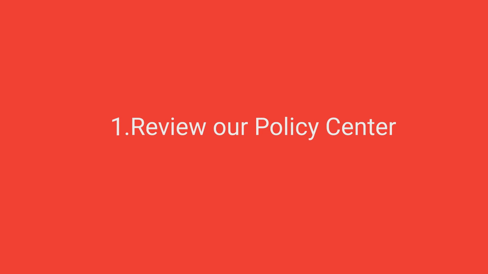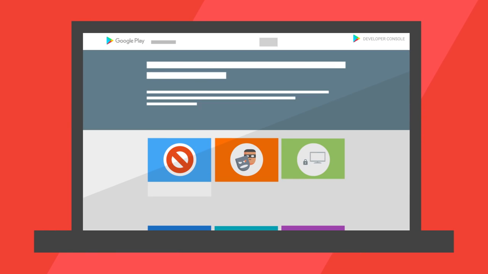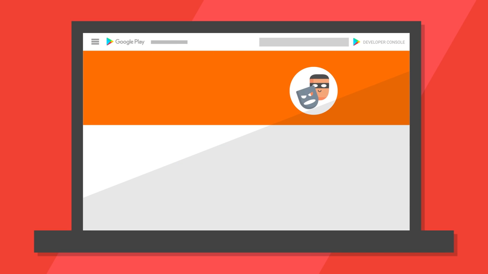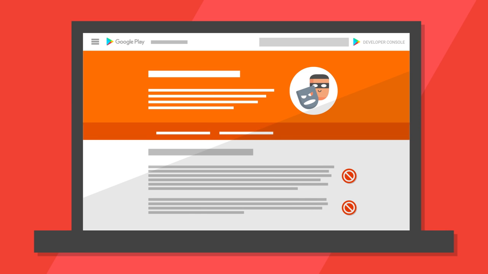Review our Policy Center. The Developer Policy Center, found at play.google.com/policy, is your resource for everything related to Google Play policy. We've organized the policies into themes represented by tiles. You can select a specific policy to learn more about it and see visual examples of common violations.